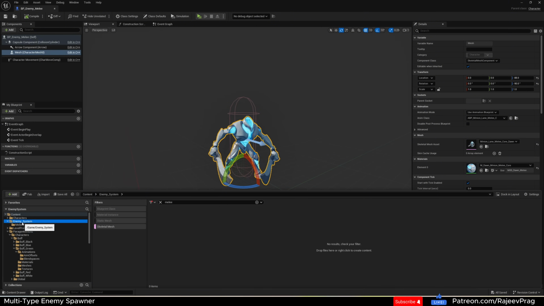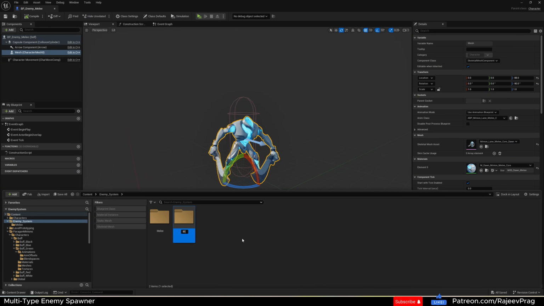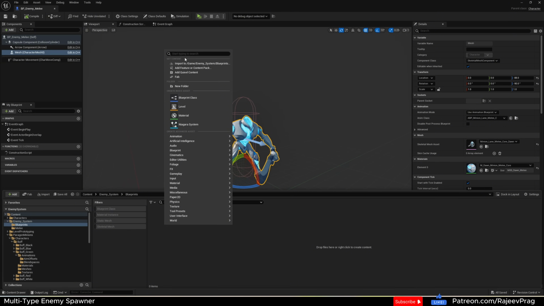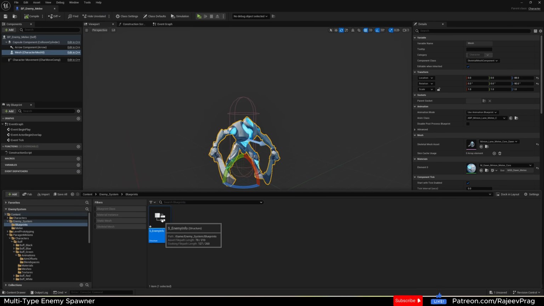So to do that, we're going to go to our enemy system. We're going to go ahead and create a new folder and name this blueprints. Inside of this blueprints, I'm going to right click and search for a structure. This structure is going to be named E underscore enemy info. And I'm going to open up the structure.